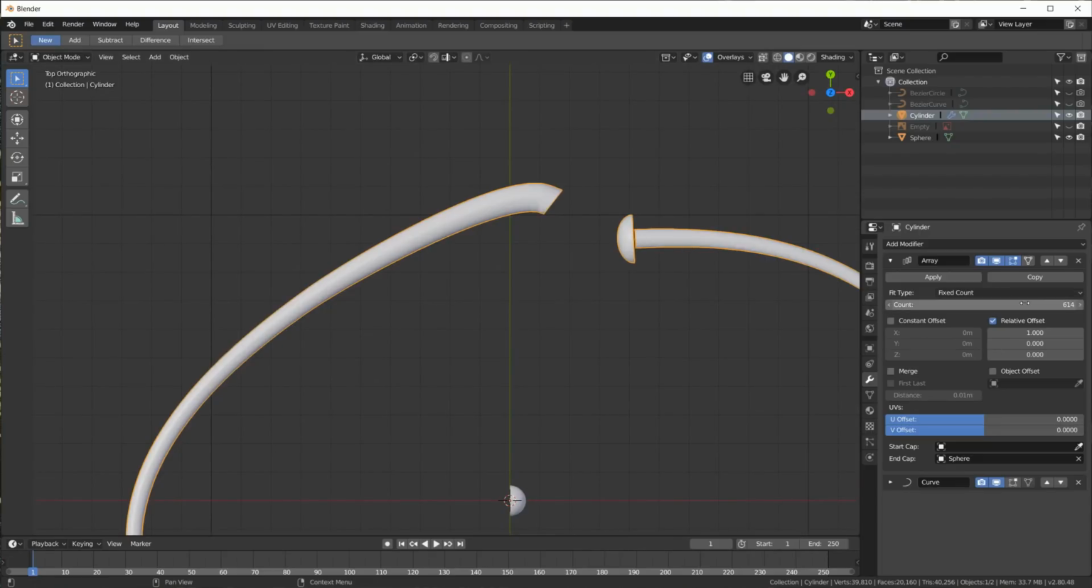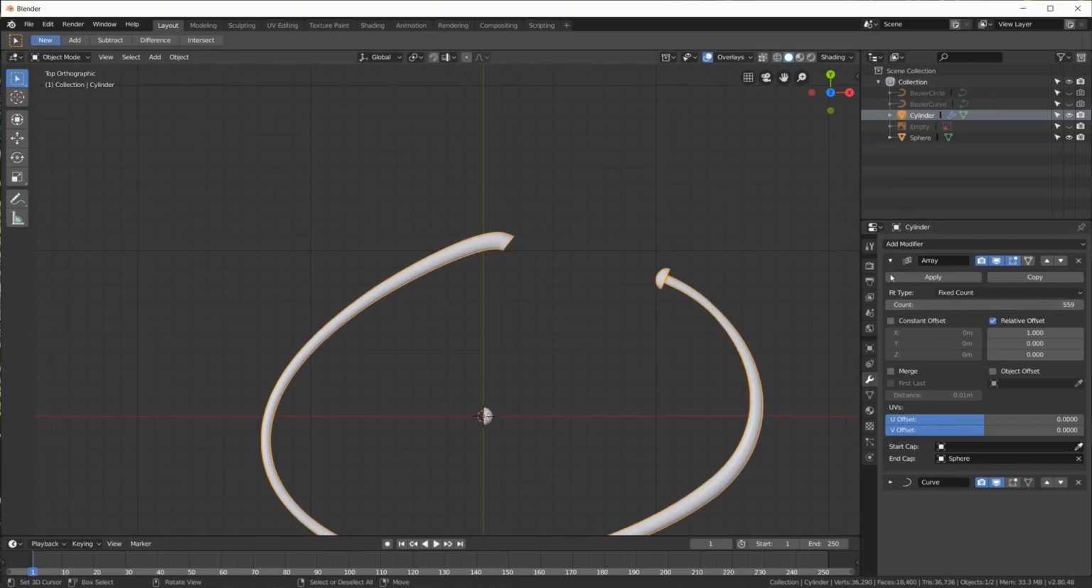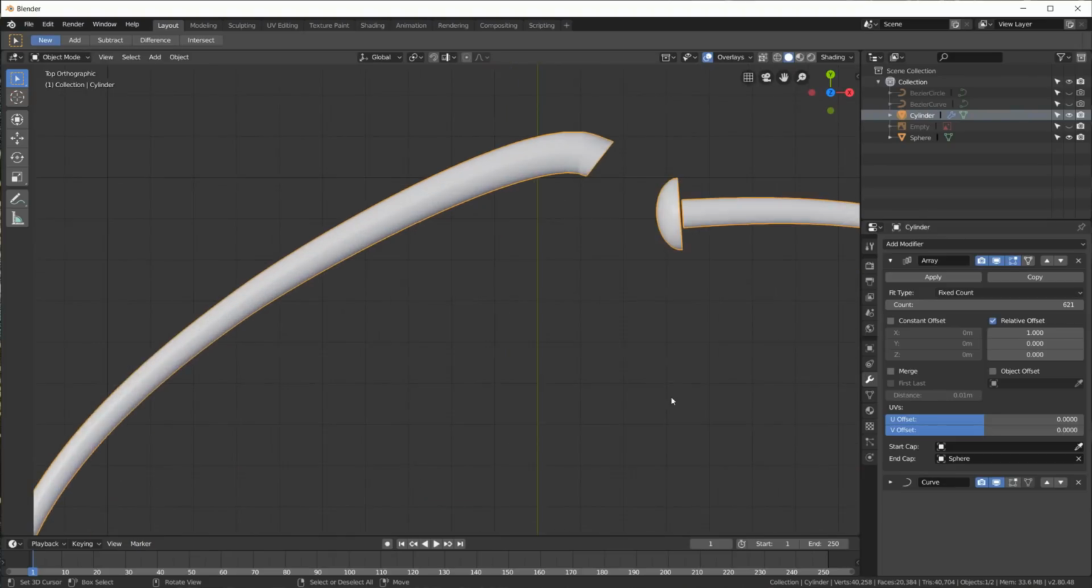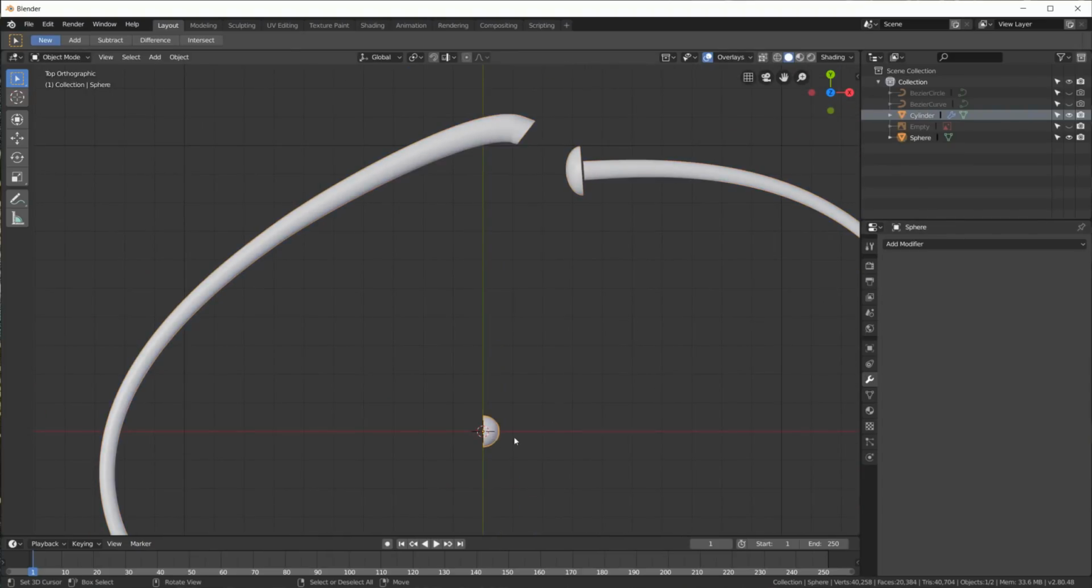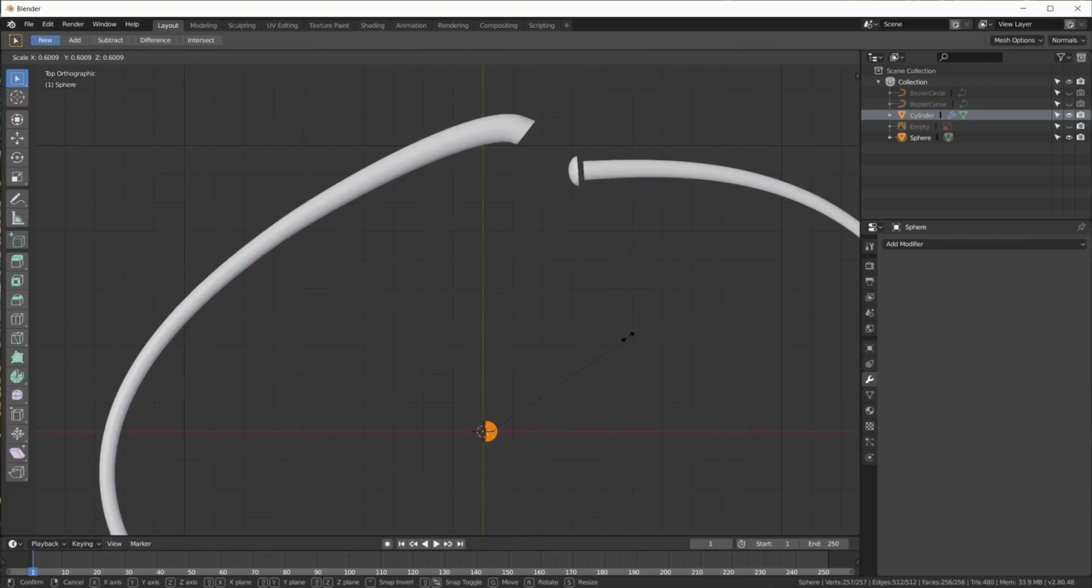And it does that even if I turn down the count of the array. You can see that it places that object always at the end of the array. Now I can go to my dome object, go into edit mode, select all of the vertices and scale them down.